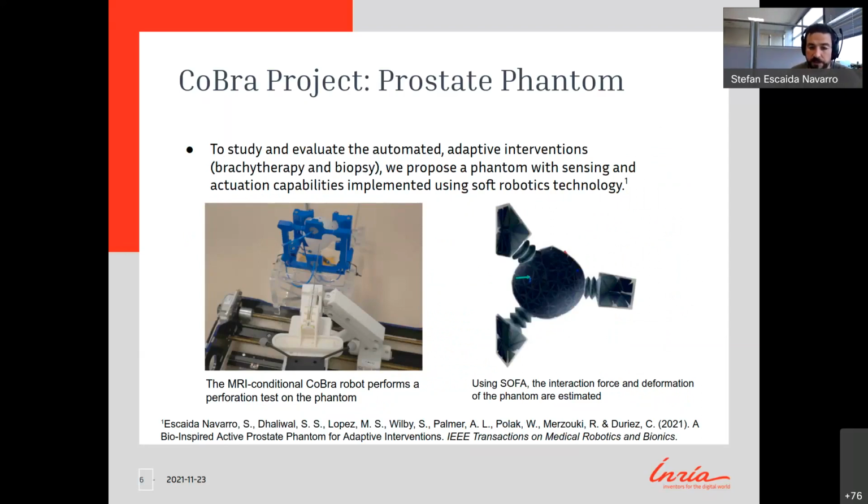To study and evaluate this automated and adaptive intervention, we propose a phantom. This phantom has sensing and actuation capabilities, and it is based on the soft robotics technology we have developed so far. Here on the left, you see there's already a robot platform able to steer a needle, in this case a biopsy needle. On the top, you see the proposed device, which is the prostate phantom. On the right, you see how this phantom is represented in simulation. This work has been recently published in a journal.